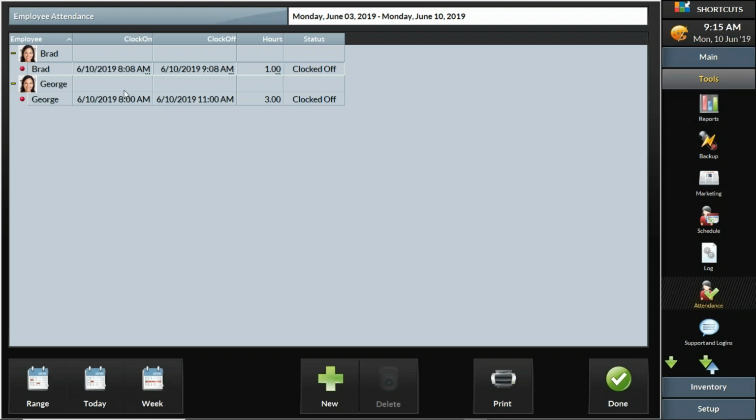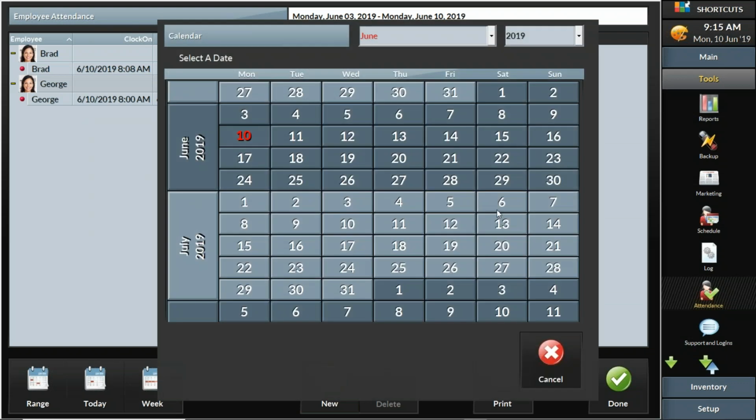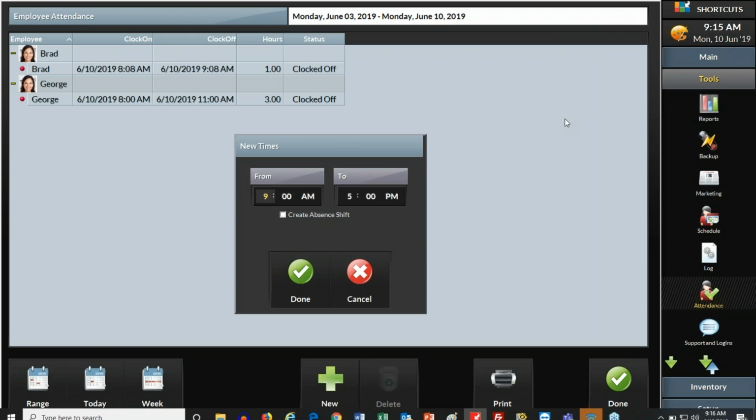Now, for the case of Brad or George, if I was open yesterday and they forgot to clock in because they were super busy, they were just right at their chair as soon as they came in, I can click on George's name, and at the bottom of the screen, I can press New. And Shortcuts will ask me, do I want to add a shift for George? Yes, I do. For which day do I want to add a shift? So I'll choose Sunday, Sunday the 9th.